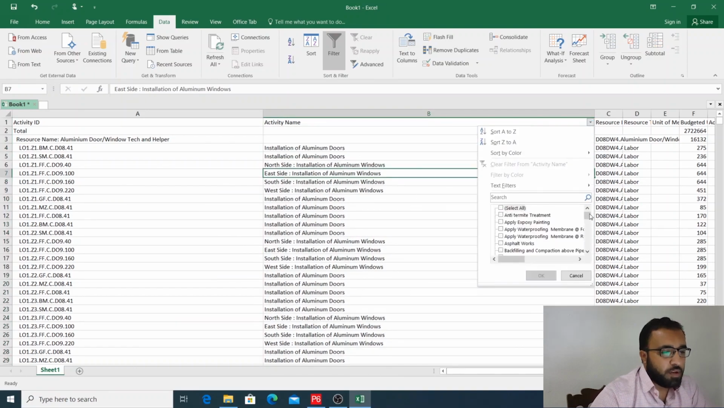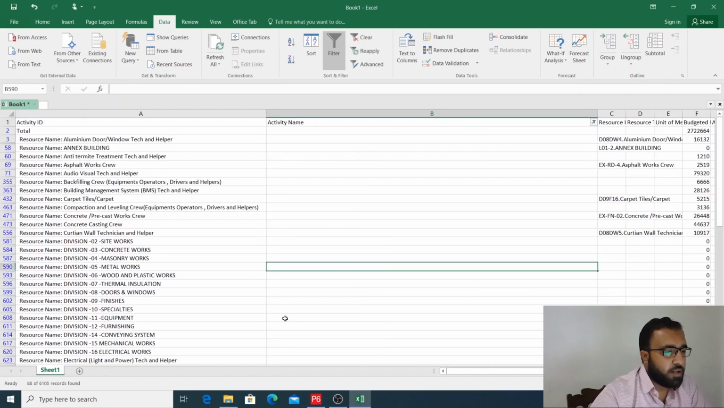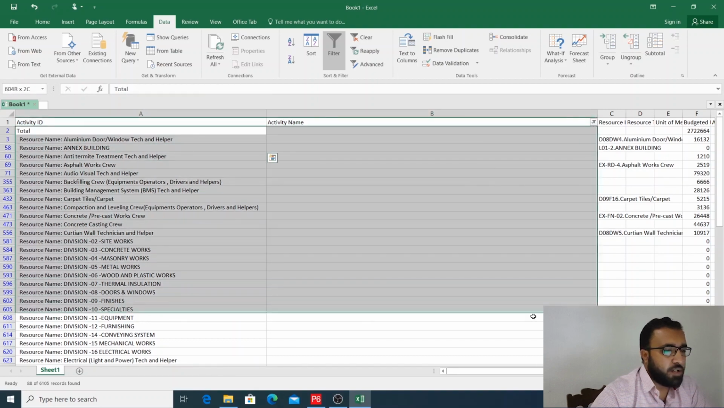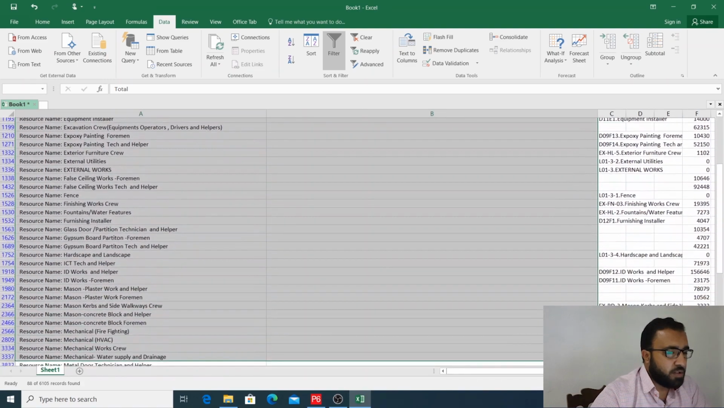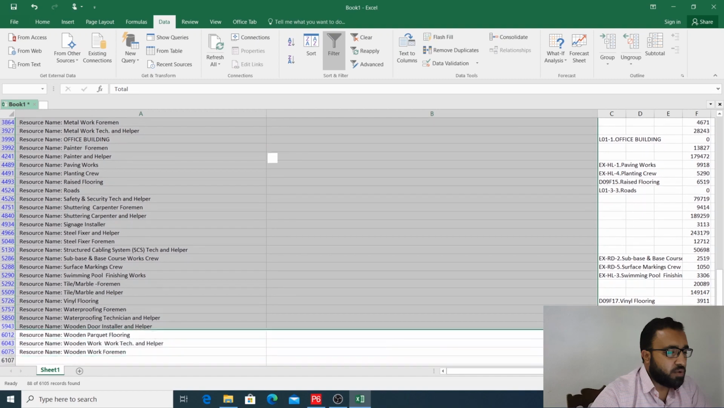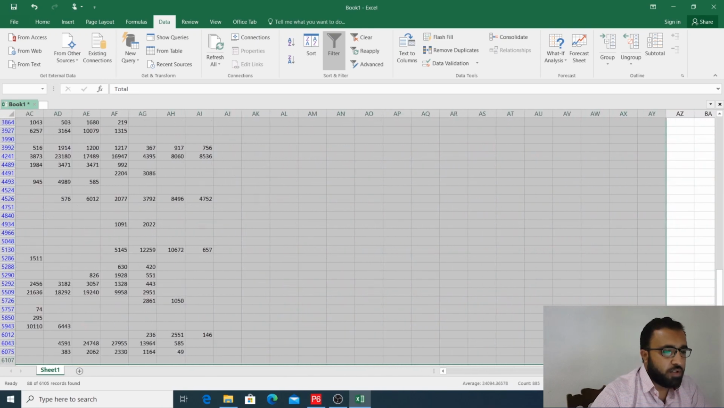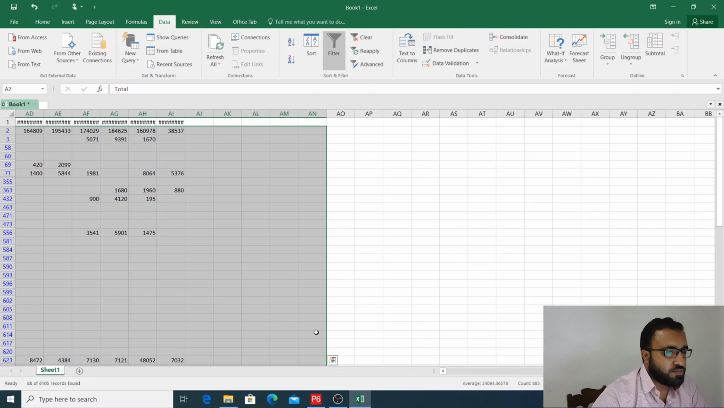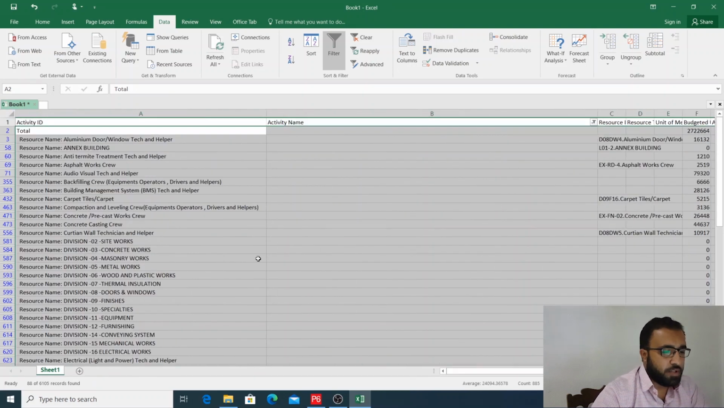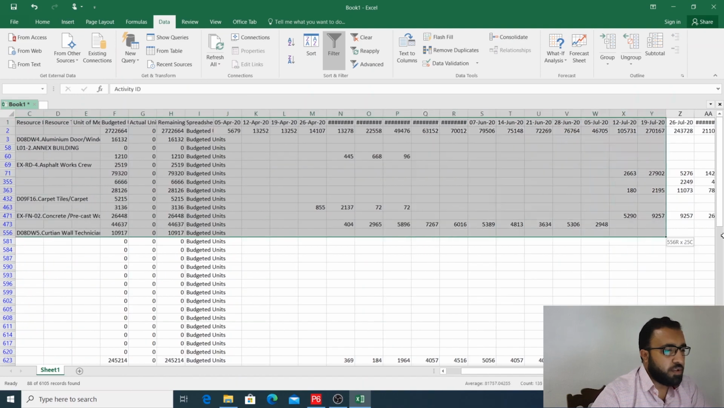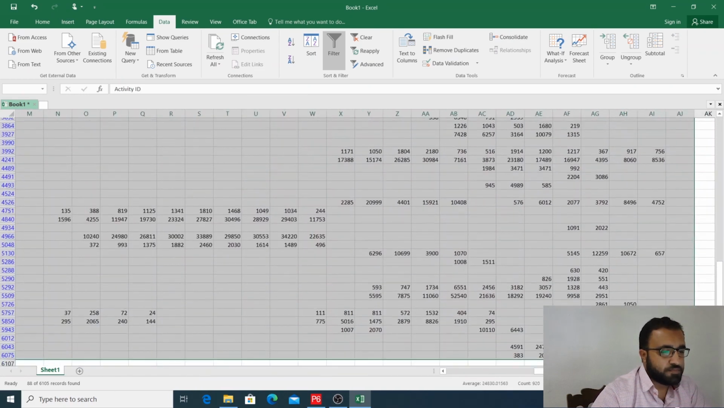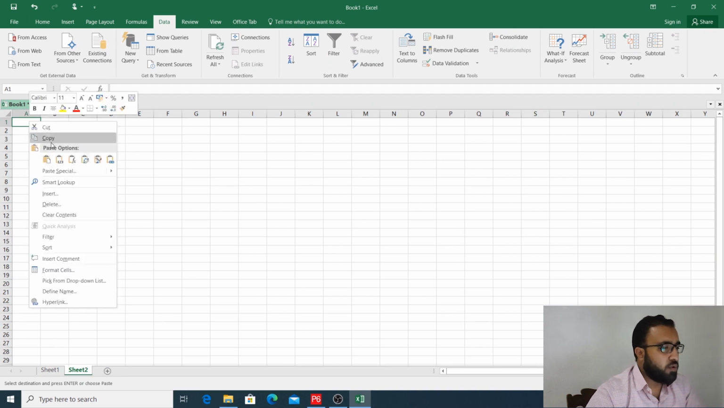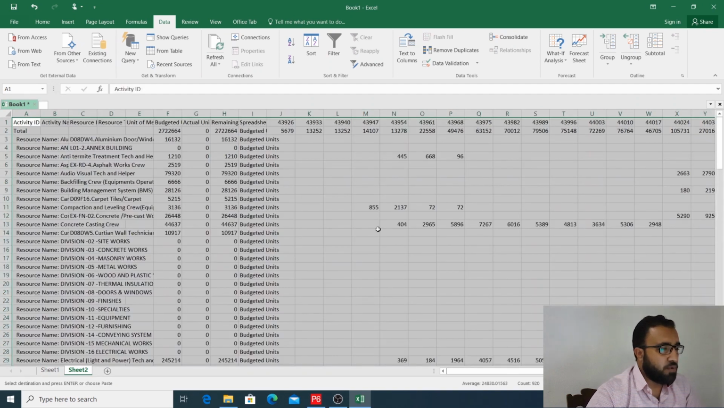We want only the blank cells here. So now you see that only the main resources are shown. So what we will do is copy all these resources. Just press Ctrl C, and we also want to copy this time scale. Just press Ctrl C, open a new tab and paste values only.